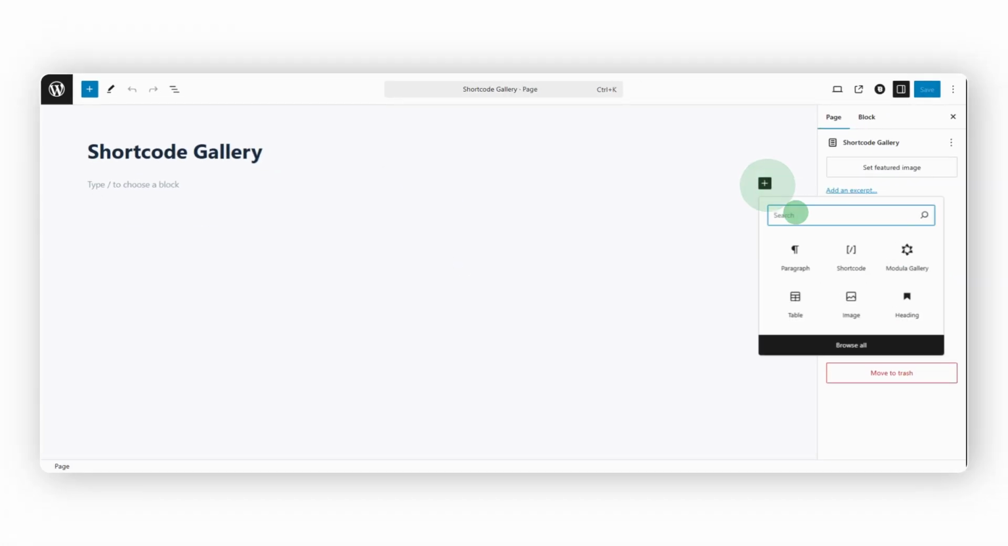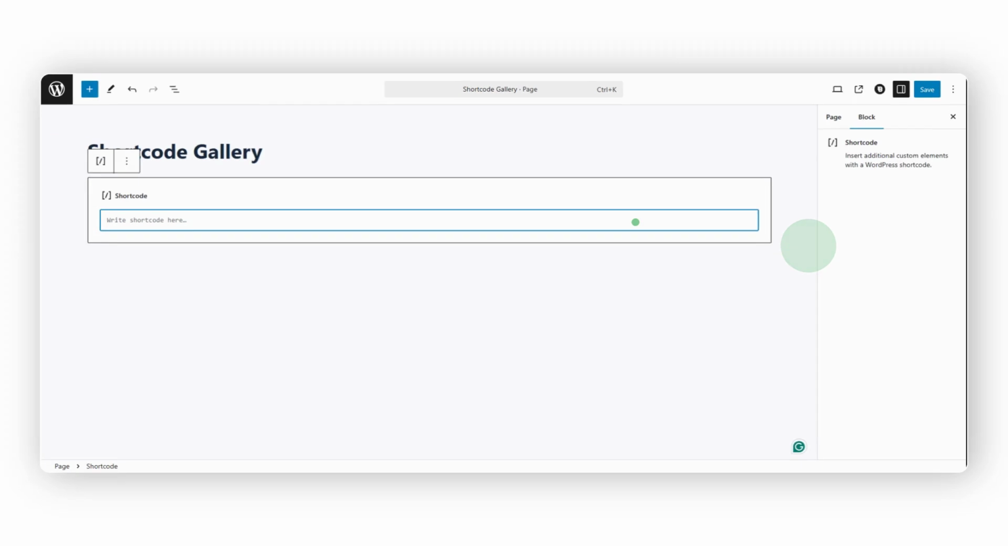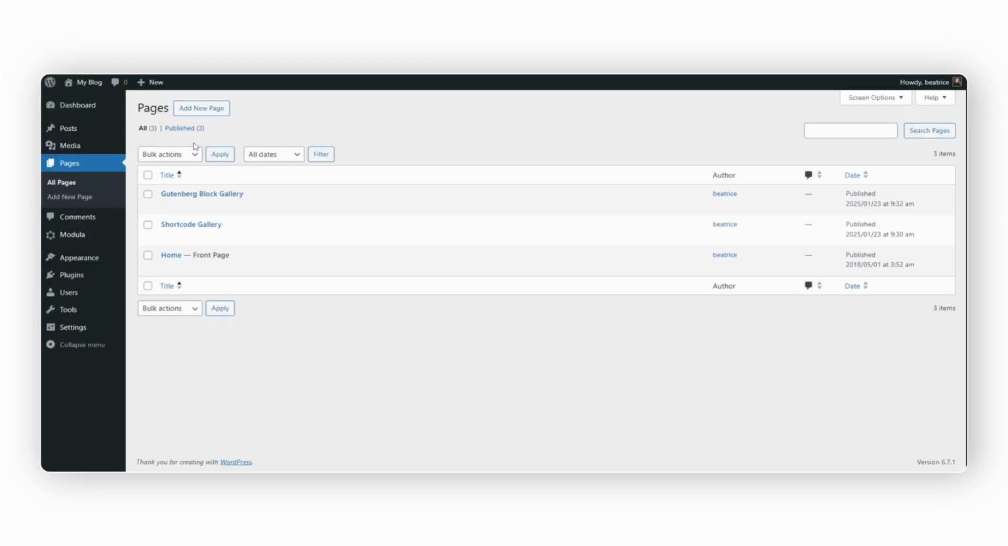Click on the plus icon and search for the shortcode block. Paste here the shortcode of your gallery. Save your page. Another option to display your gallery is via our Gutenberg block.